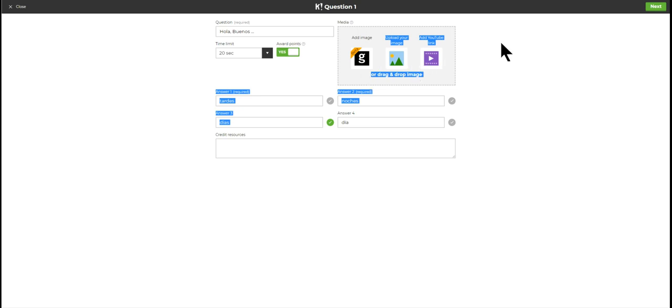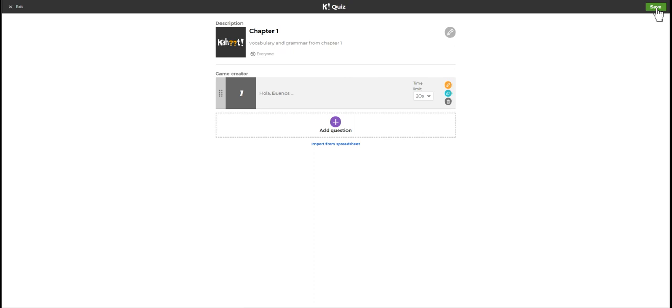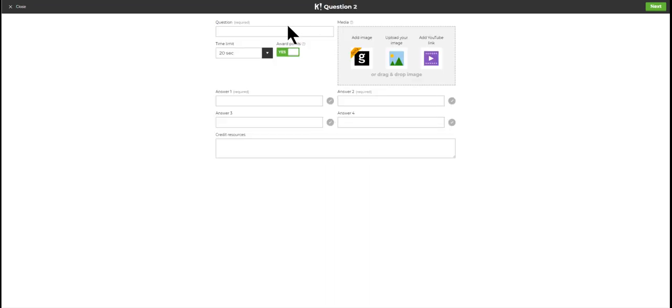And again, you can drop in images, videos very easily. I'll add, and you can set the time limit for each question. So I think I'm going to give students a lot of time at first to make sure things are working. I'll give them 20 seconds. And I'm going to add a question.